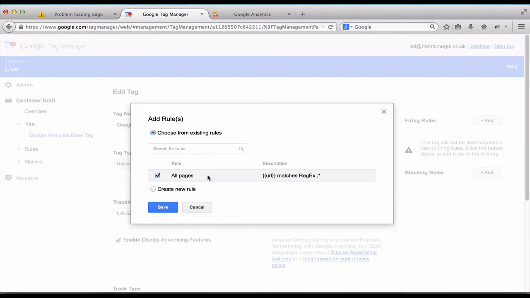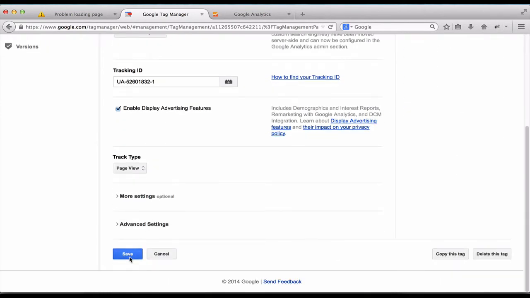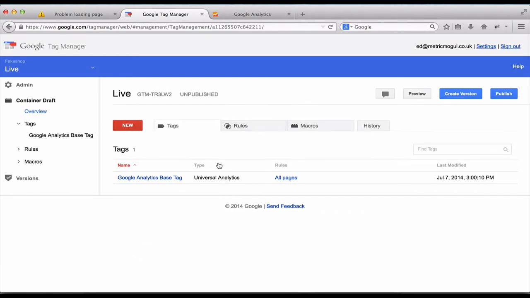This all pages is one rule that Google Tag Manager gives you by default, and because we want the base tag to be included on every single page, so we track page views on every single page of our site, we're going to use this particular rule. So hit save, again hit save on the rule, and now this tag should fire on all pages of our site.